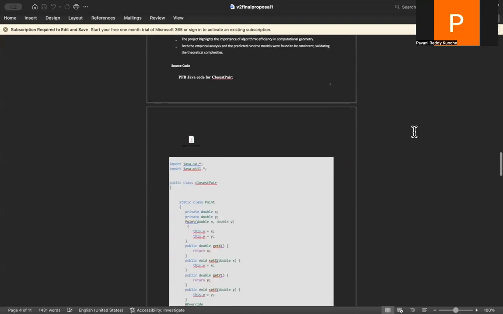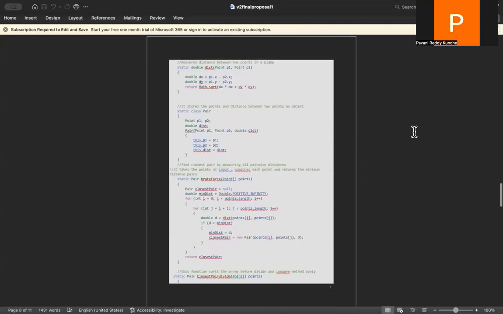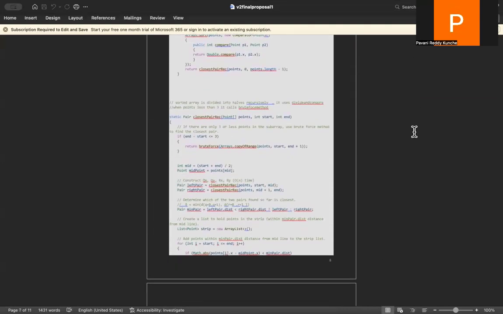This is the graph and the code in this program project, what I got.